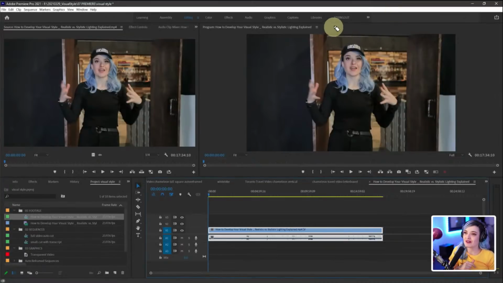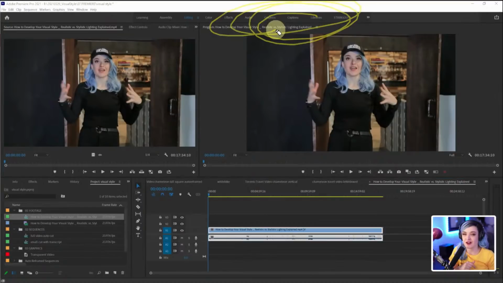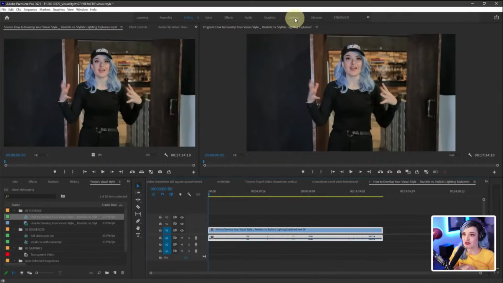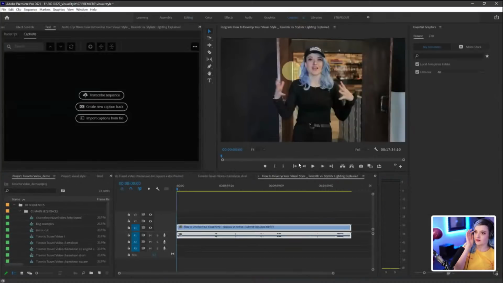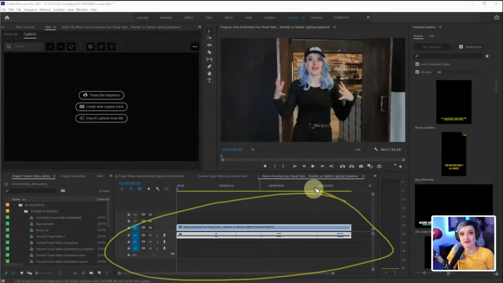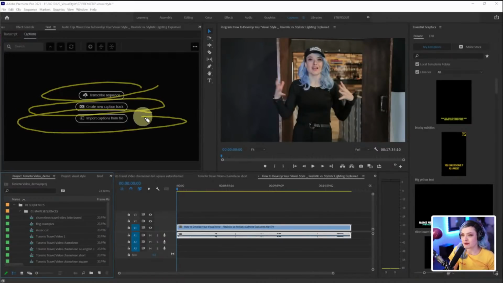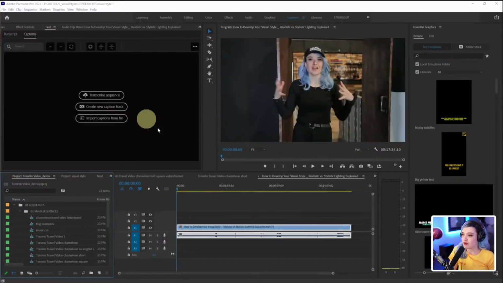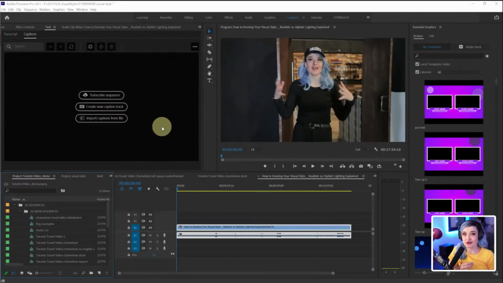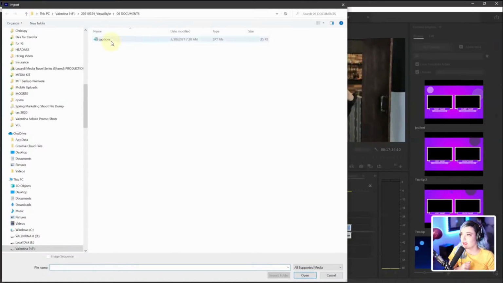Premiere has this captions workflow, this captions workspace. If I go into the captions workspace, there are options: transcribe sequence, create a new caption track, or import captions from file. I have gone ahead and downloaded the caption track from YouTube. I'm going to say import captions from file. And it's right here, captions, in my documents folder.